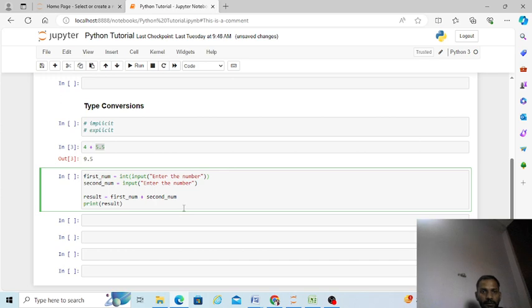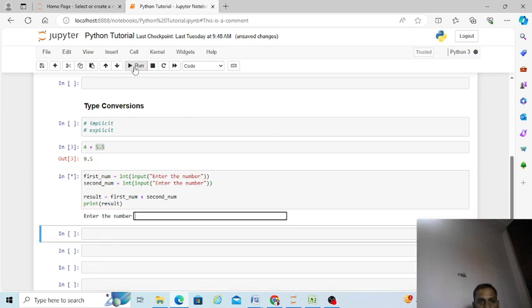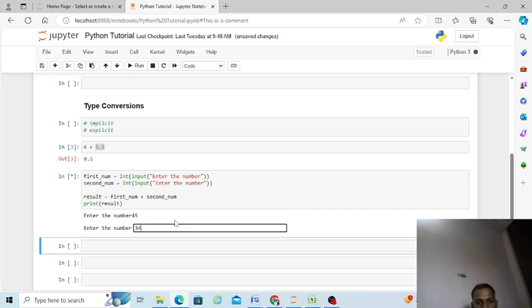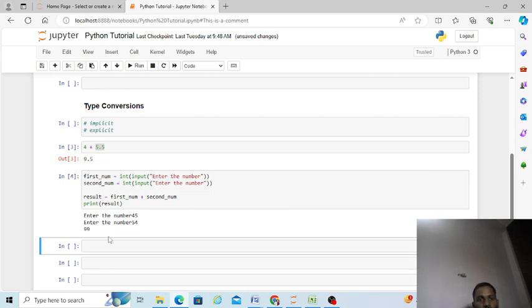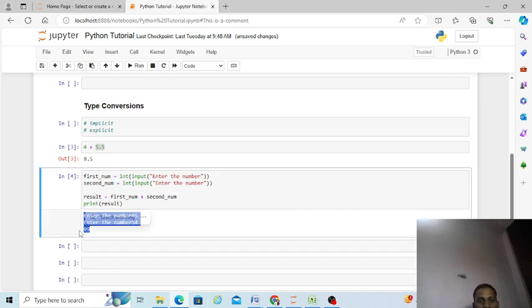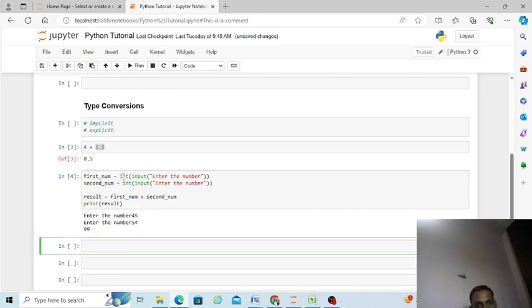So I am converting this input which we have given into an integer by putting it inside the integer function. So now as soon as I press the run button, it will do the type conversion for me. Like if I put 45, another number as 54, now it will show me the result as the addition of two numbers, in integer form, because I have explicitly done the type conversion for it.